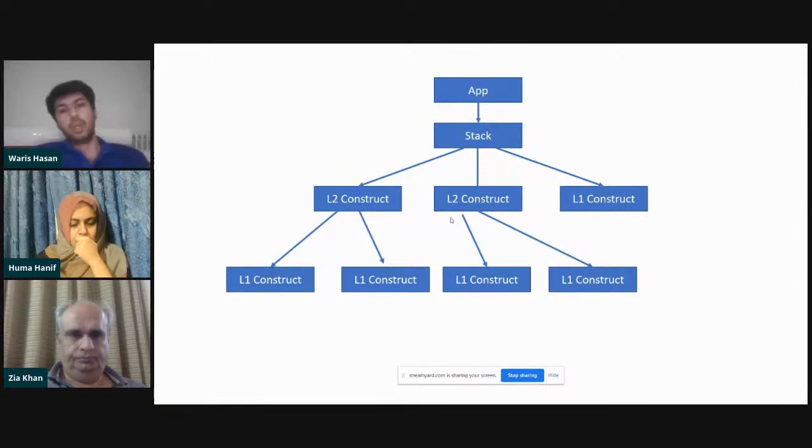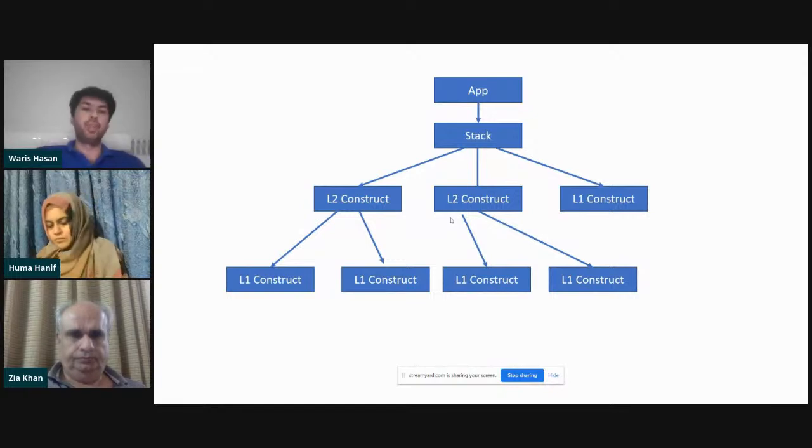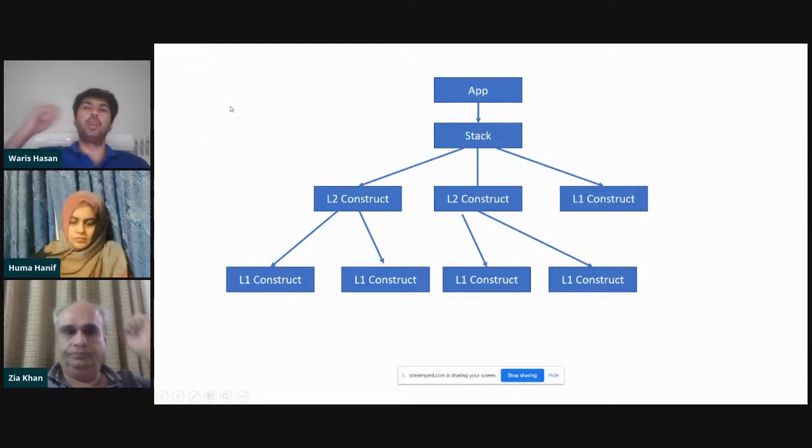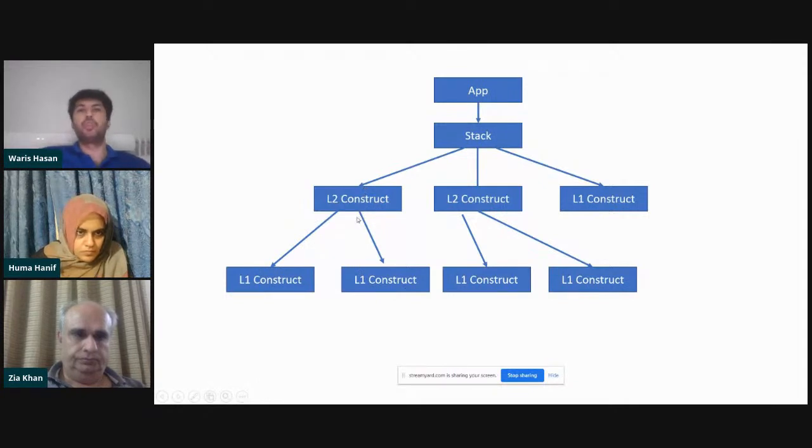But what we don't realize is that L2 constructs would always break down into L1 constructs when CDK is creating the CloudFormation file, because an L2 construct doesn't mean anything to the CloudFormation file. It only looks for L1 constructs. Every L2 construct that you write has to break down eventually into L1 constructs. So when you normally write a lambda function in an L2 construct, you're actually creating a few L1 constructs.